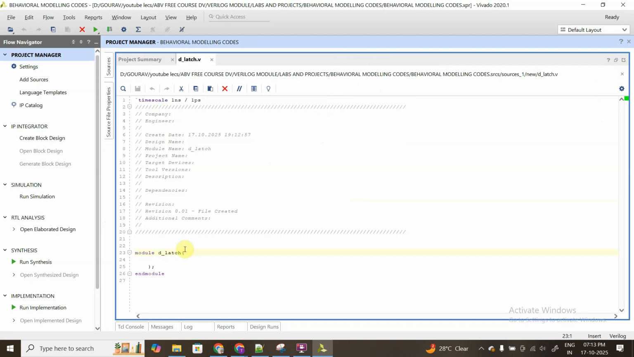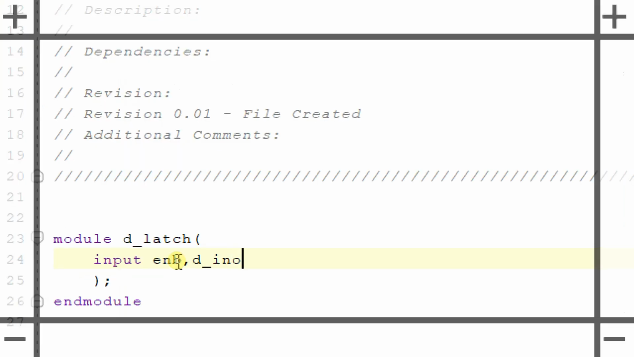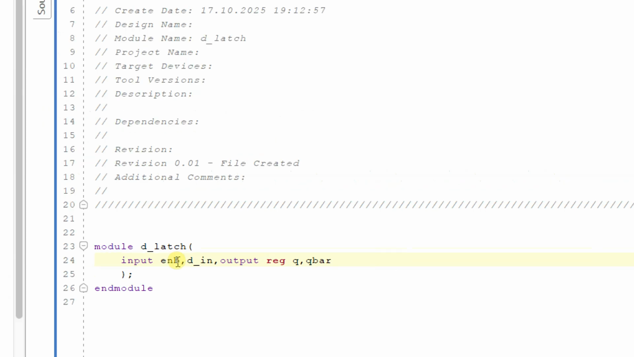So let us write down the inputs and outputs associated with this D-latch. My inputs are enable, reset, and D_in, which are the inputs to the D-latch, and the outputs are Q and Q bar: output, output reg Q, Q bar. So these are the inputs and outputs associated with our D-latch.